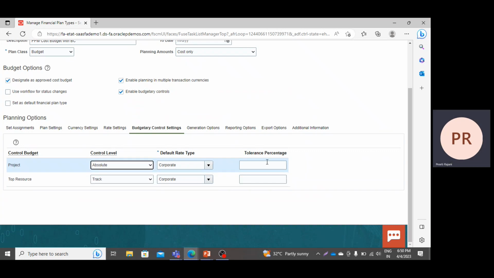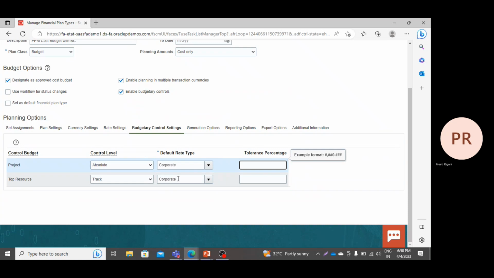is corporate. If you want to give the tolerance percentage, say I have decided the budget for 1 lakh rupees, but I can tolerate the difference of 10%. It means if there will be a fluctuation of 10,000 rupees, then system will allow you to go ahead with it. So in this way, you can manage the control for your budgetary control settings.